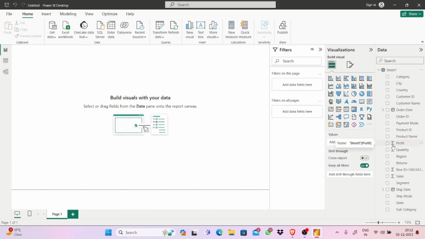I think you are able to see this. There's a symbol like sigma. So what is sigma? It is showing the sum of profit. Okay, the total profit that the company has gained within a year, within a date, within a month. It has shaped like this. Okay, so this is a very intelligent tool.